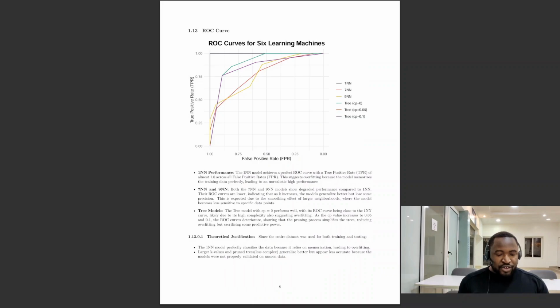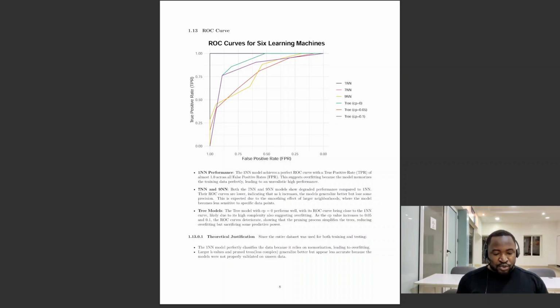And so I'm just going to go to the comparison of how the six machine learning models work. The first one was 1NN. As you can see from the ROC curve, it's perfect. It's basically overfitting the data. It's memorizing the data and not predicting the classes. You can see 7NN, 9NN, and the tree with different complexities, 0, 0.05, and 0.1. Basically, the tree with the highest complexity also has a similar performance to the 1NN. It's very close because, since it's very complex, it's just memorizing the data.